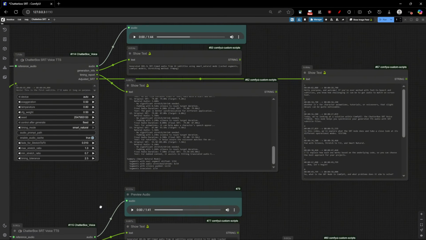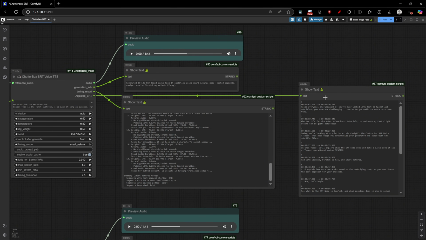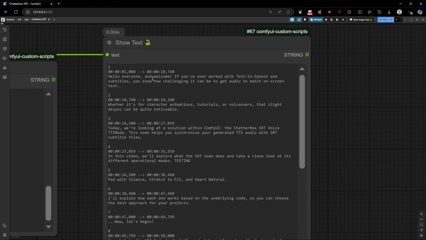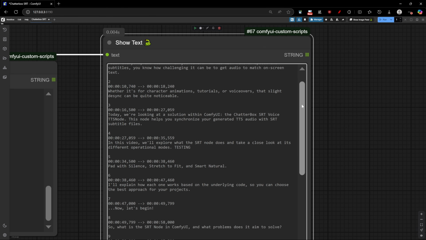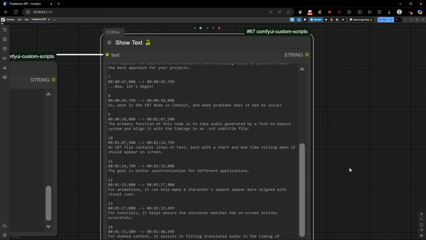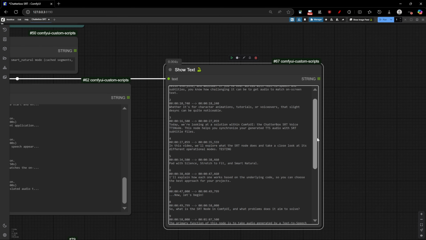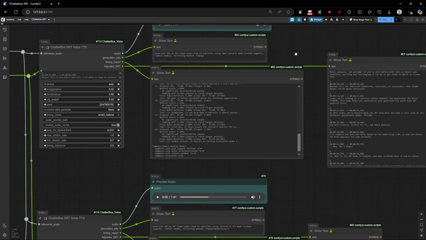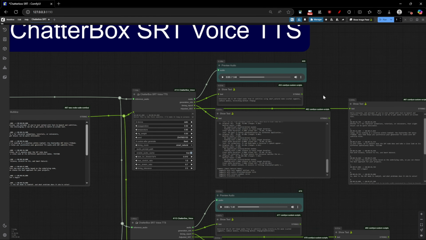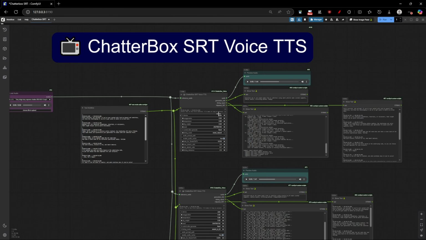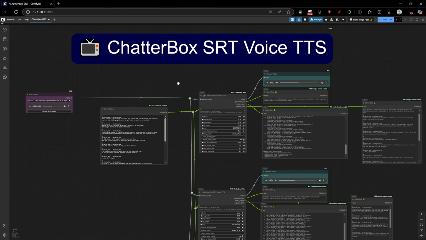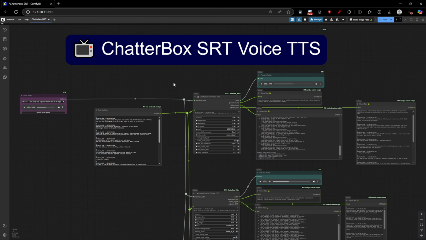Another useful output is Adjusted SRT. This gives you an updated SRT file that reflects all the changes from processing. It includes shifted start times, padding, or truncation. Use this file if you want your subtitles to match the final audio exactly. You'll also get warnings about any timing problems found during sync. These outputs are your best tools for refining and understanding your results.